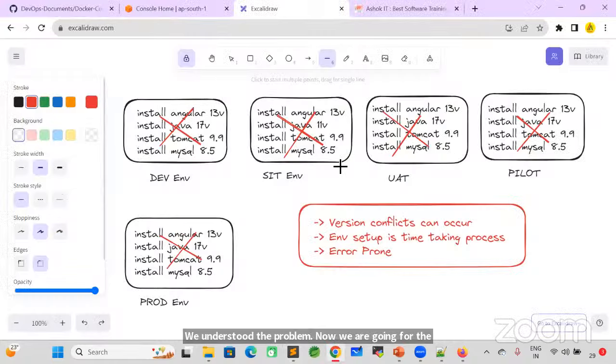Environmental issues will be there. Managing all these environments and setting up the required software in all the environments is very difficult for the operations team in real time. So how can we avoid this problem? In order to avoid this problem, we are going to use Docker.